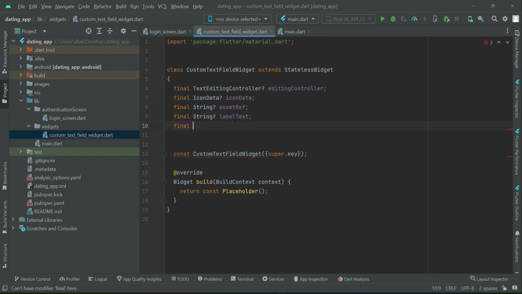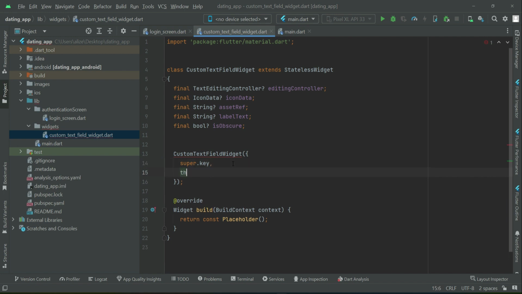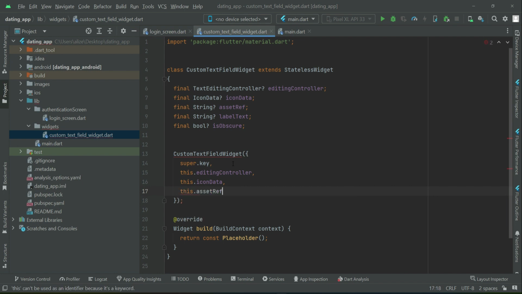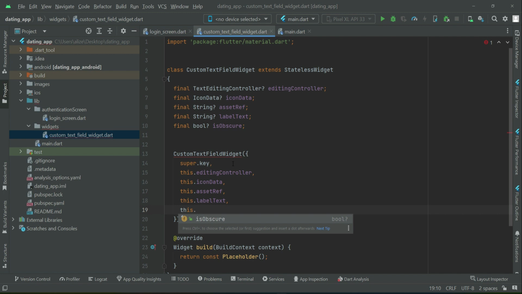And either the text field which we are implementing is for password or not, which is basically the is obscure property. If it is true, it simply means that it will convert the text into dotted form, that is it will not be visible text. However, if it is false, it simply means that it is, let's say, a name text field or email text field where the text is visible. Remove this const from it. And we can say this dot editing controller, this dot icon data, this dot asset reference, this dot label text, this dot is obscure.